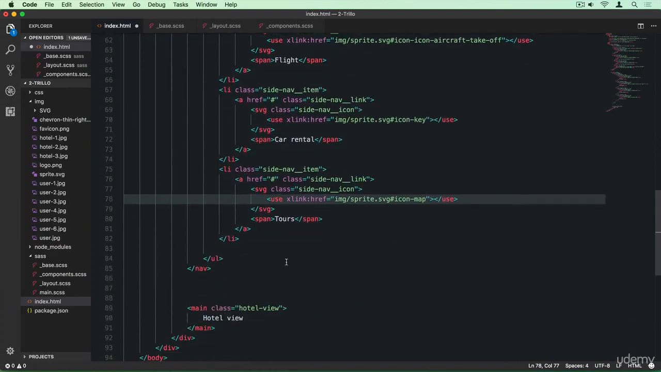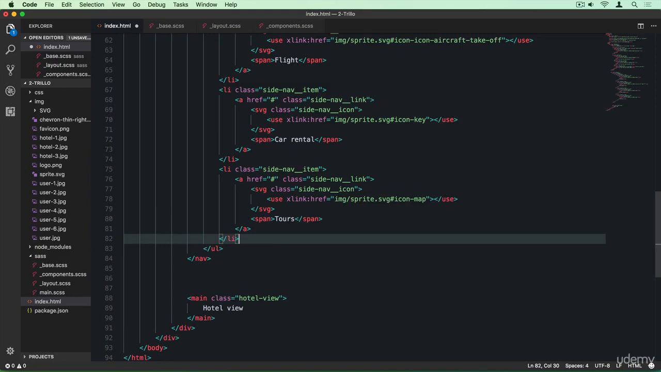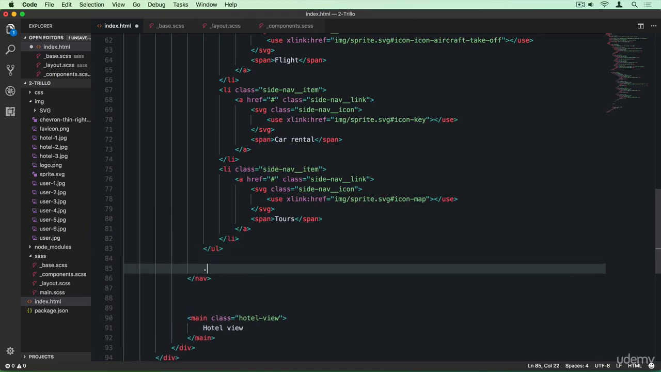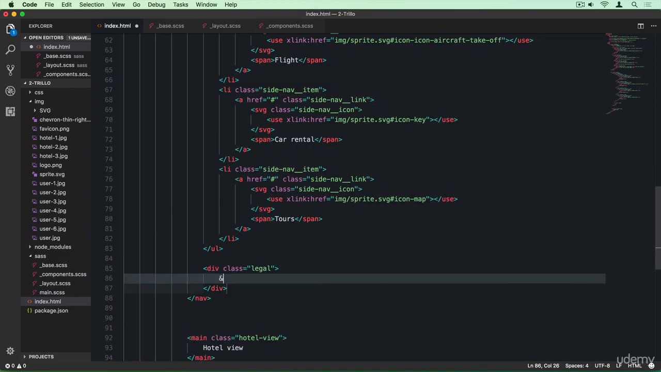And now let's just put the legal text right under this one, okay? So it's just a div, and I'm calling it legal, and then just some text here. So copy, and this is an HTML entity, which I showed you before, 2017 by Trillo.